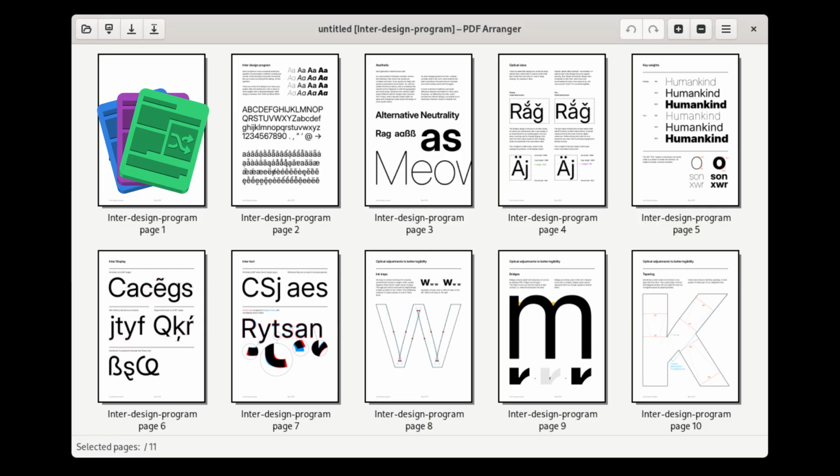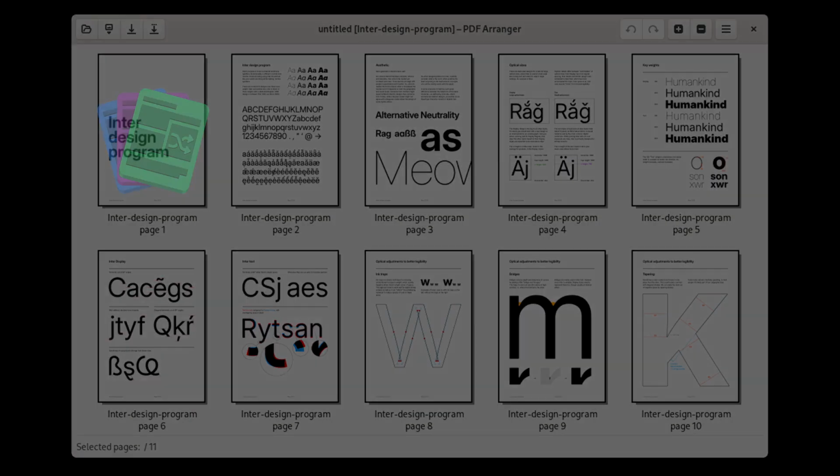In this video, I'm going to show you a very useful free software called PDF Arranger, using which you can reorder, crop, rotate, split, and duplicate pages and do a lot of other cool stuff with your PDF files. PDF Arranger is completely free and open source and is available for Windows and Linux. So without further ado, let's dive in.